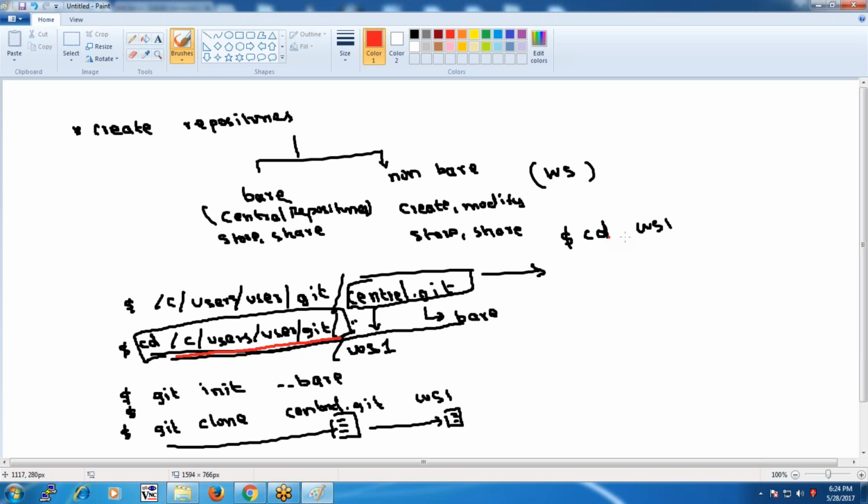Later, you can create a file in ws1. Let me create a file. cd ws1 will take you to ws1. If you type present working directory, it will show you C users, user, git and workspace one.